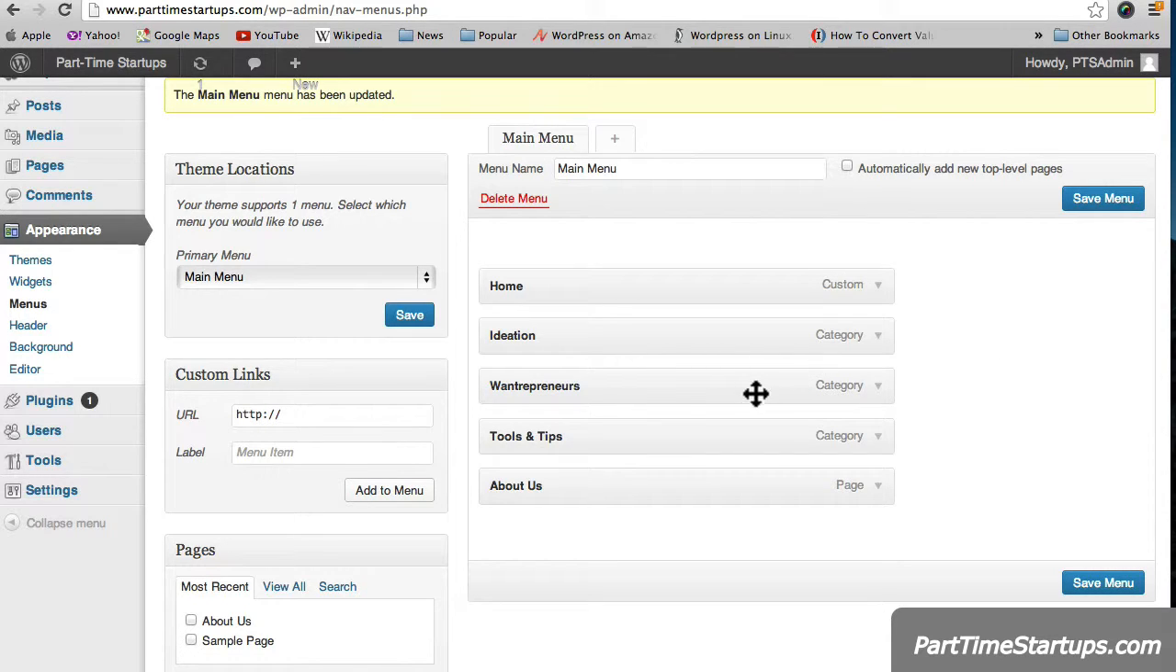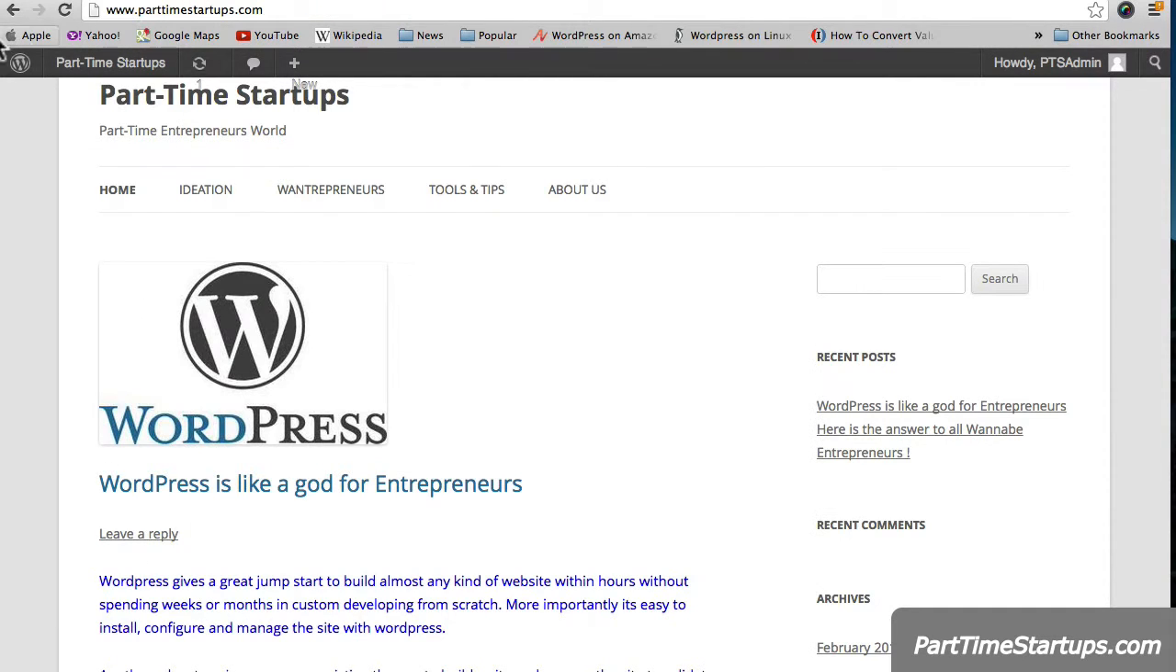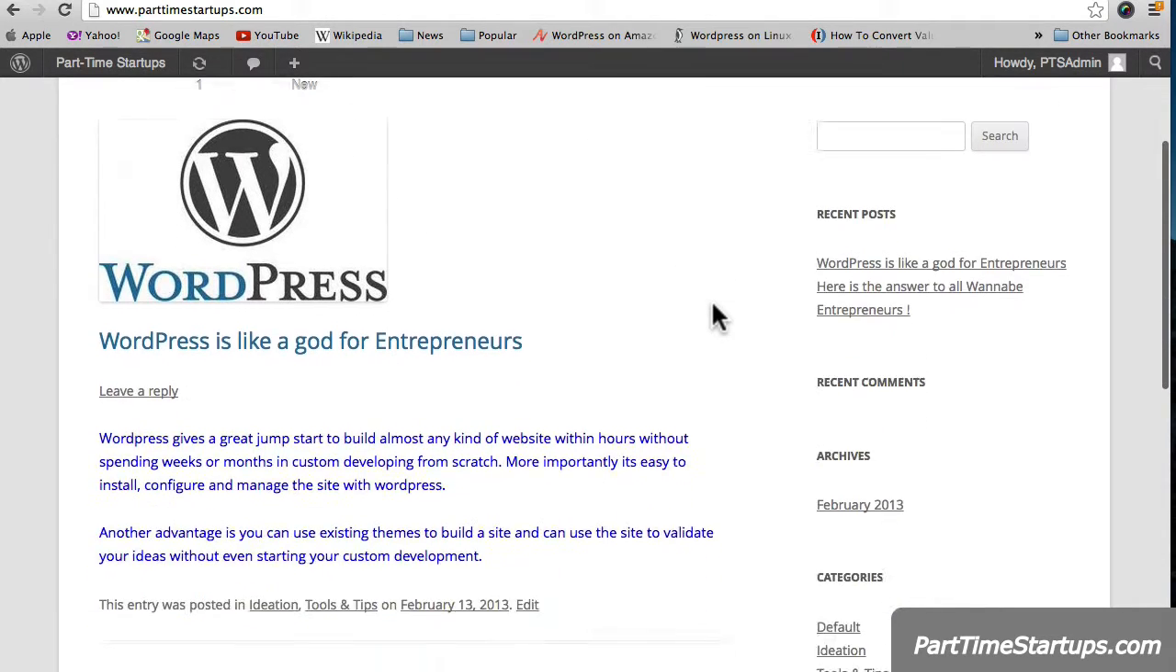But if I want to customize it a little more differently, like I want to make entrepreneurs and tools and tips as my second level of menu items, I can just drag it and adjust like that. And if I go and save the menu and come back to the home page, you can see the ideation is the number one, and then it has entrepreneurs and tools and tips. So this is how we can customize the menu here.